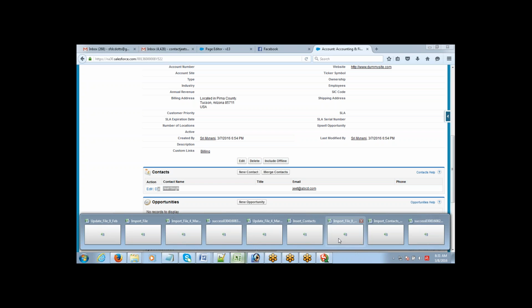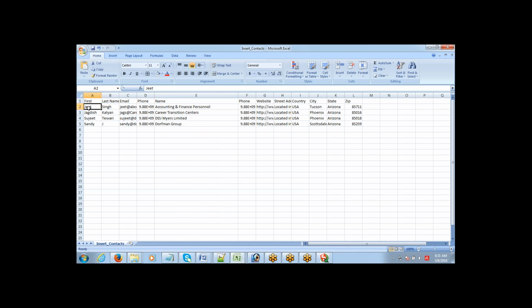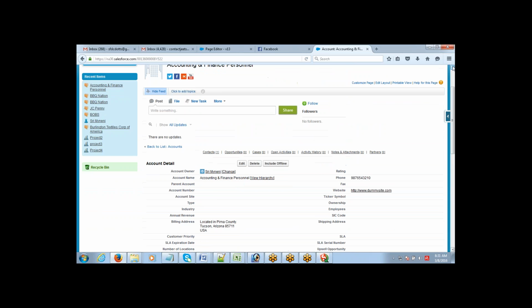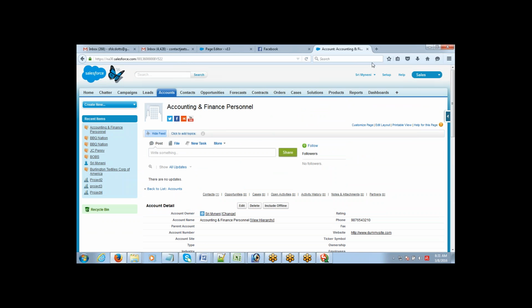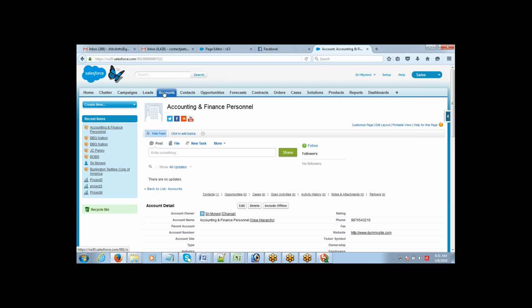And that's what we wanted. If I go to my file here, I wanted to create this contact under the account accounting and finance person. Under career transition I wanted to create Jagdish Kalyan. So let me see what got created on this name, career transition centers.